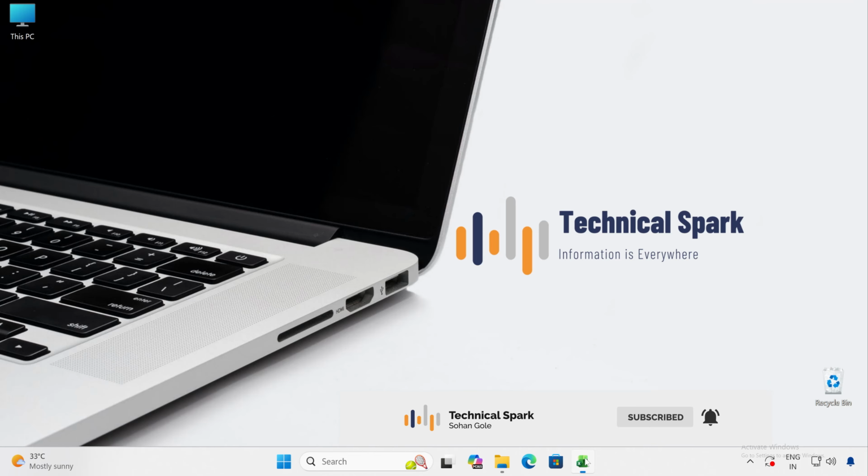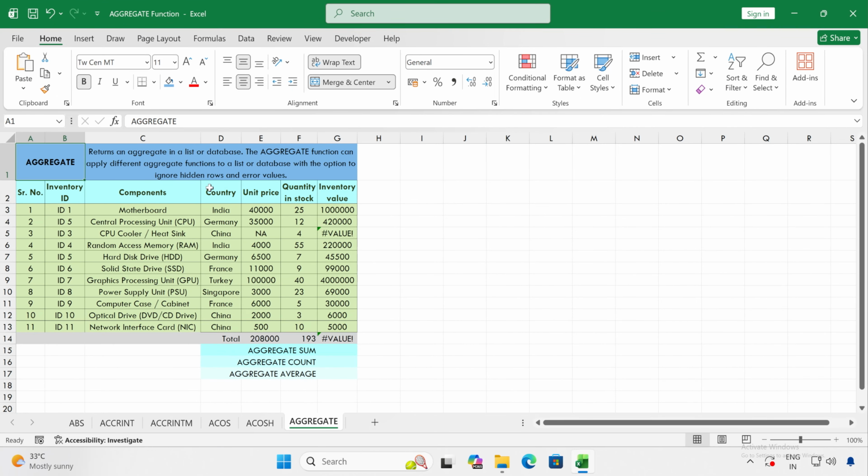Friends, in this video I'm going to demonstrate the aggregate function. Before I start, let me give a little bit of idea. Normally, you apply a formula, like here I have applied sum. In sum, what it basically does is calculate everything as per our selected area. Similarly here you can see quantity in stock, so it's calculated properly.